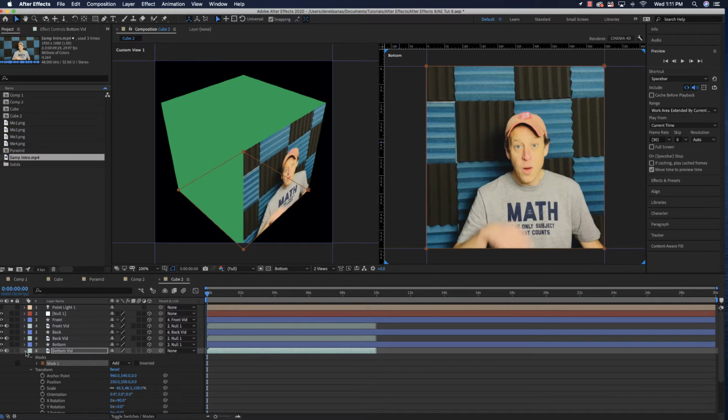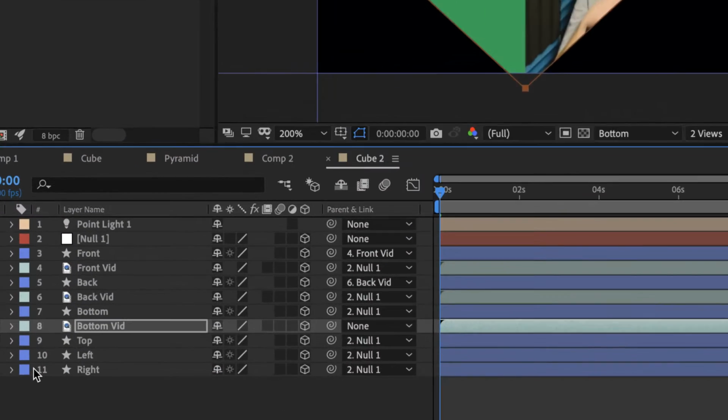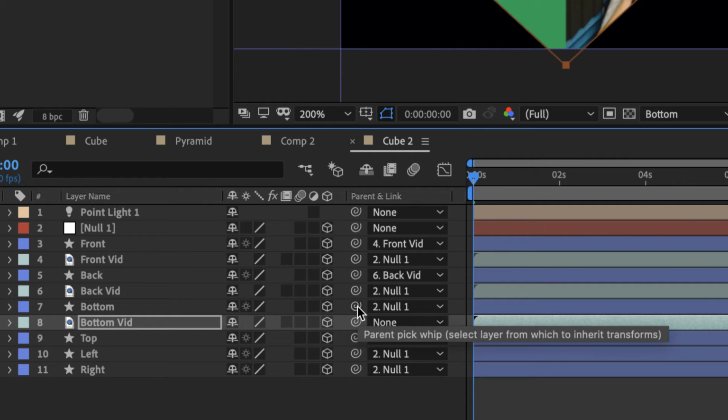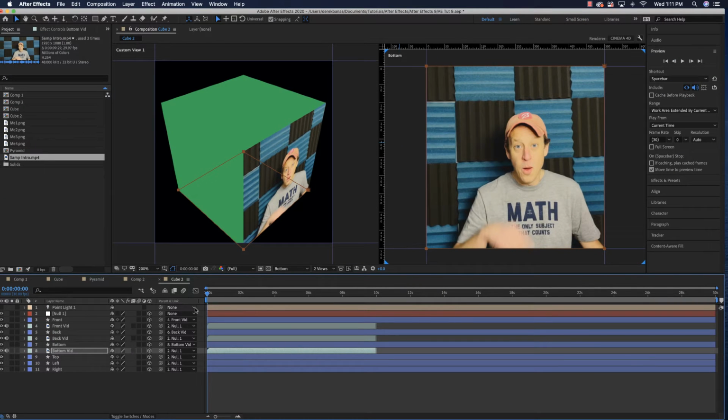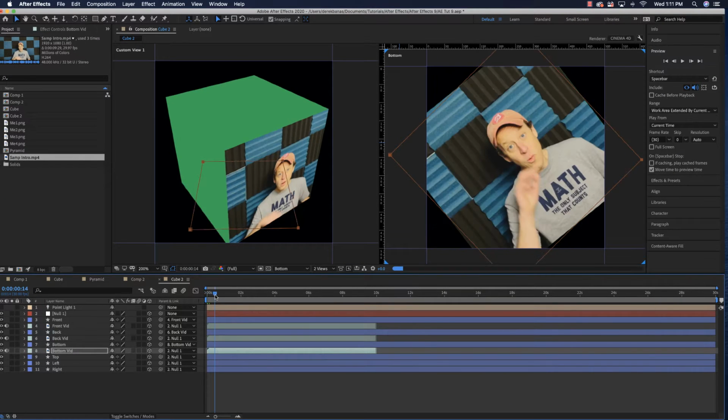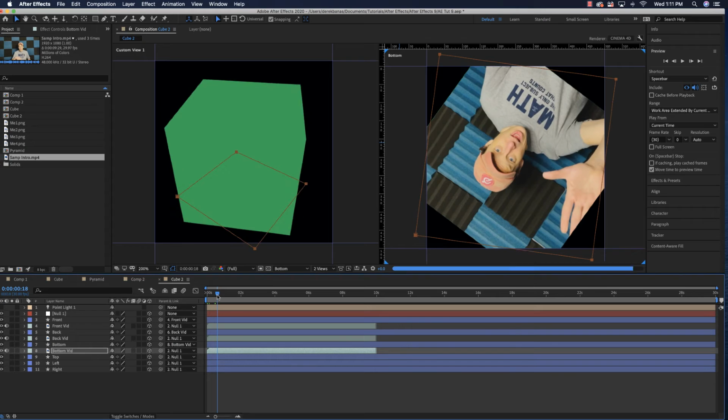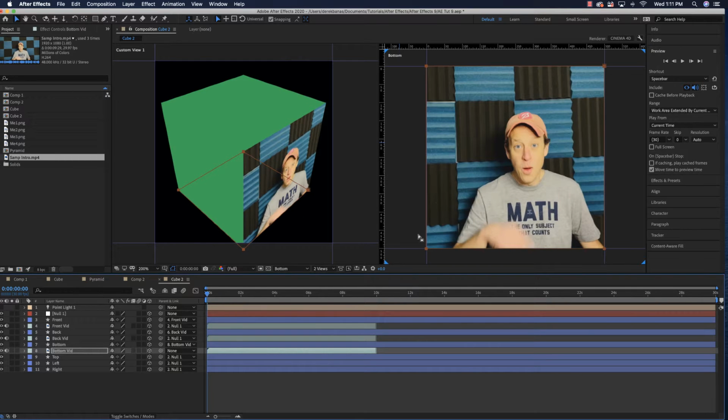And now that I have everything perfect, I can come in and assign the bottom to the bottom vid and the bottom vid to the null object. And it is looking pretty good. Whoops, it's rotating weird because I'm showing the bottom of the screen.